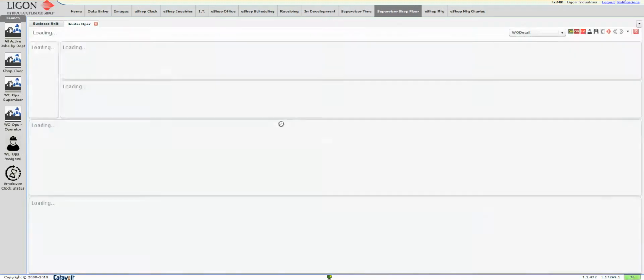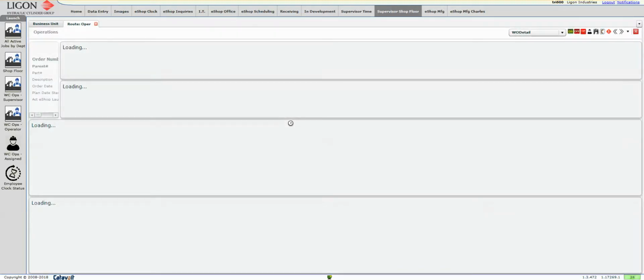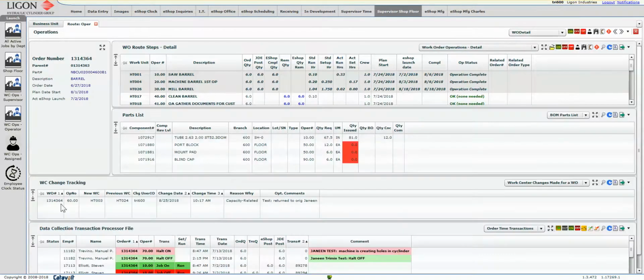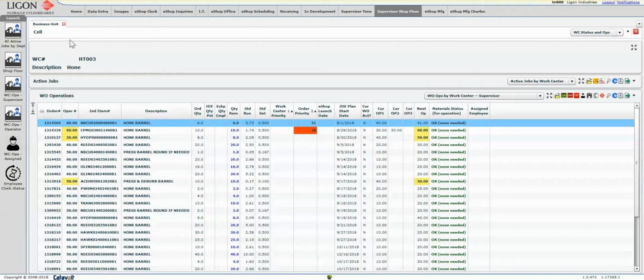And again, what we will see, if we click on it here, is the fact that it was moved back in the work center tracking. Return to original. Okay, that gives you an overview of the tools that the production supervisor has to move things around in the schedule.